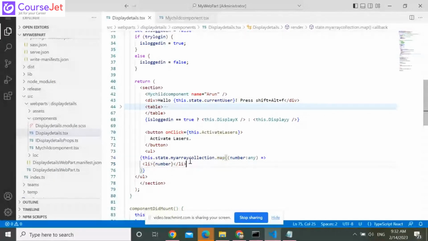Have you done this? Hello, any doubt in this? Yeah, no doubt. I'm trying to run that code. Oh, okay.